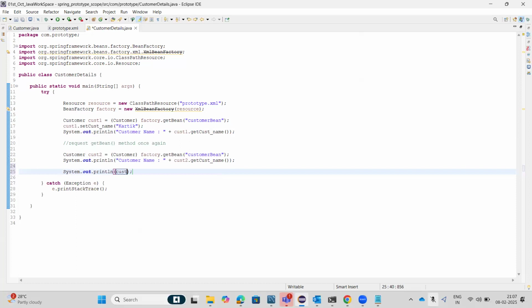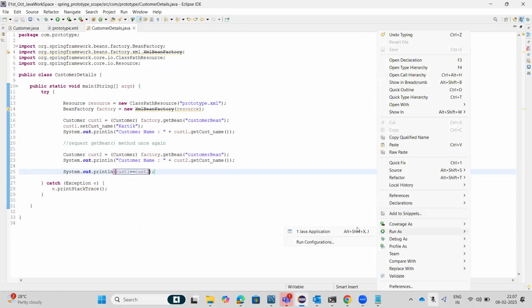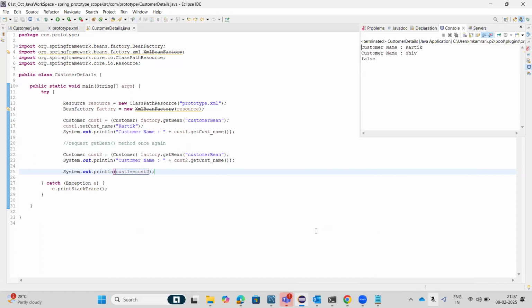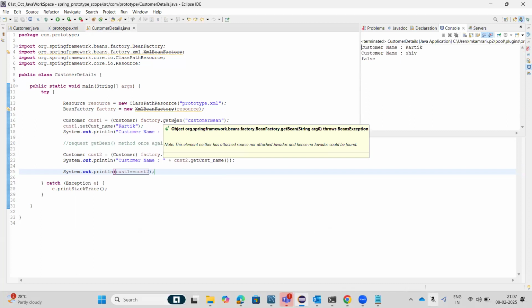Now see again. System.out.println cust1 equals cust2. In this case, what should you get? False. Right click, run as Java application. Got it? That means both beans are different. In prototype, every time you request the getBean method, a new instance will be created for the Spring bean. Am I clear with singleton? Am I clear with prototype?